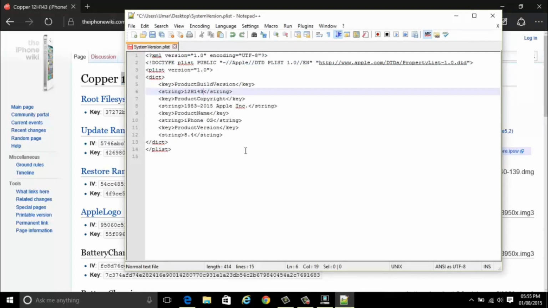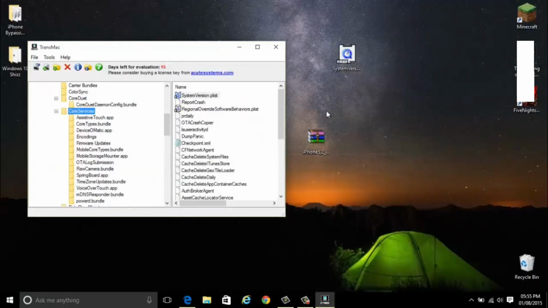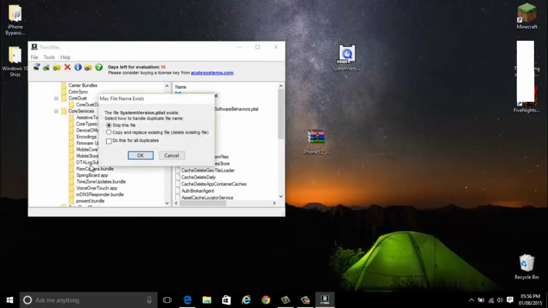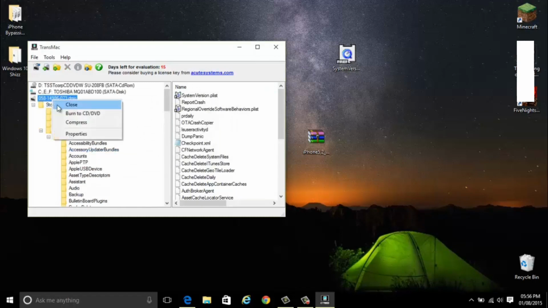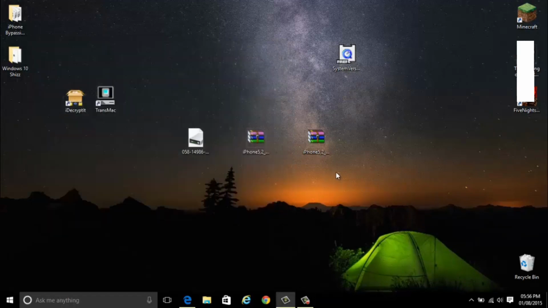After you've done that, just Control S to save it, close that, and then replace it. Now drag it back in and replace it with the one that's already in there. Just click that and click OK. Now just close this.